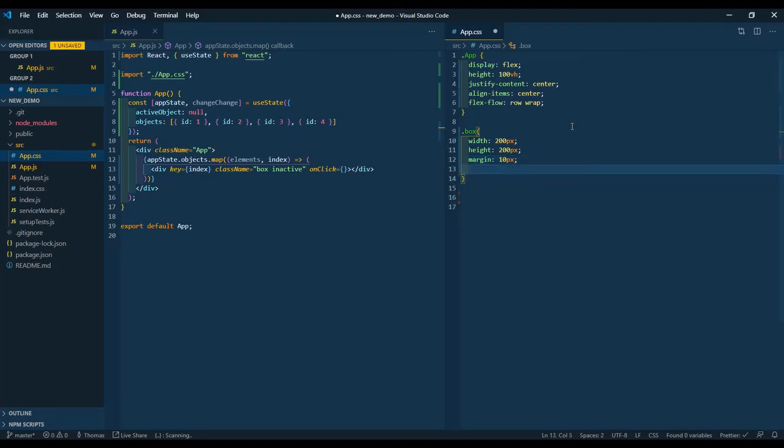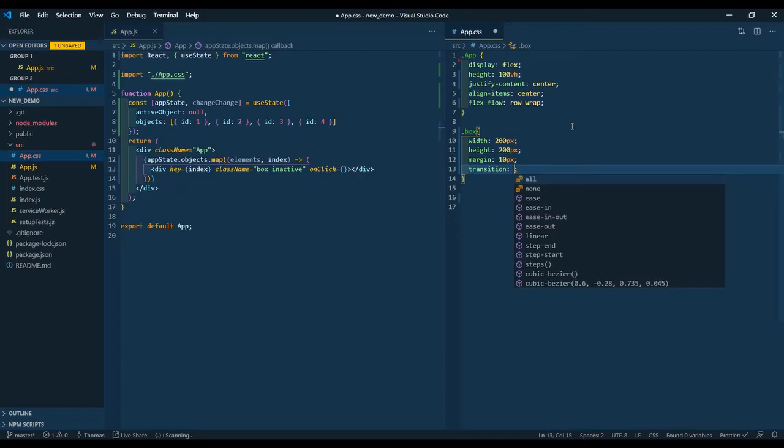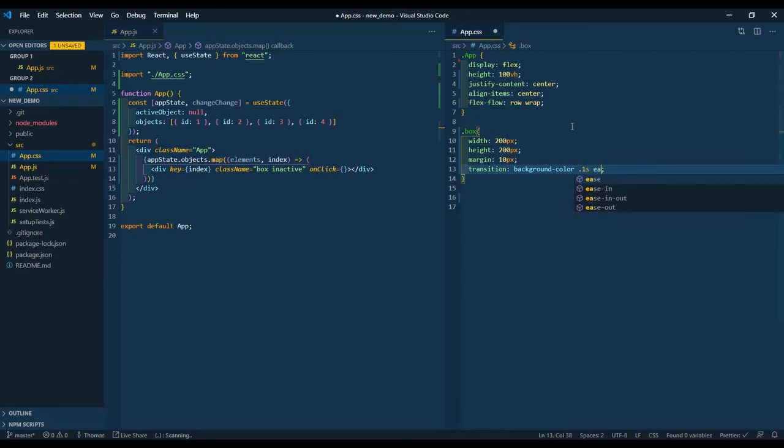And then because we don't want them to be too snappy, we want some smooth transitions, I'm going to say transition. In a sense, what I will be transitioning is the background color. I'm going to say background color. And I am going to transition it over 0.1 seconds. And it will be ease in, ease out. And that'll be our smooth in and out transition effect.